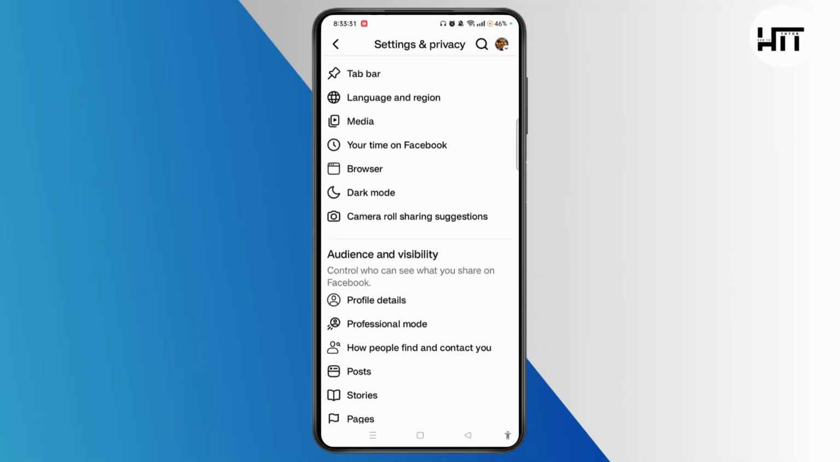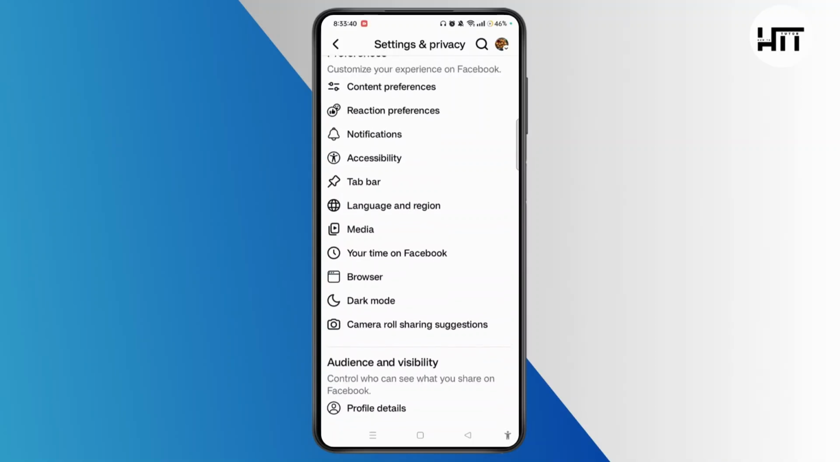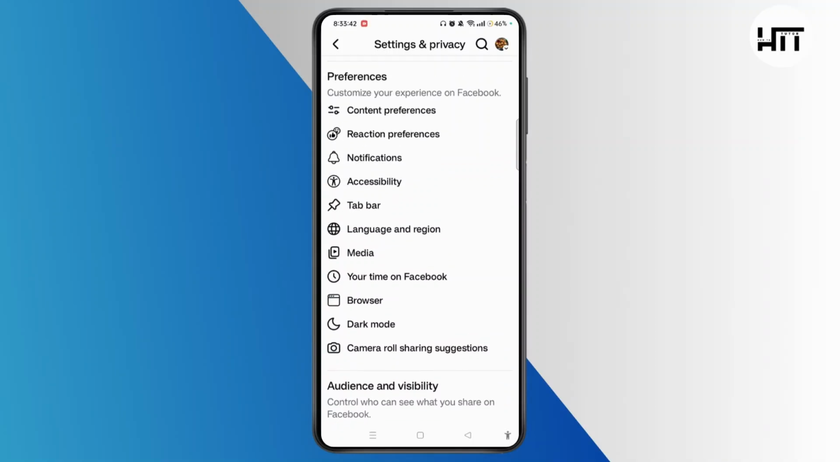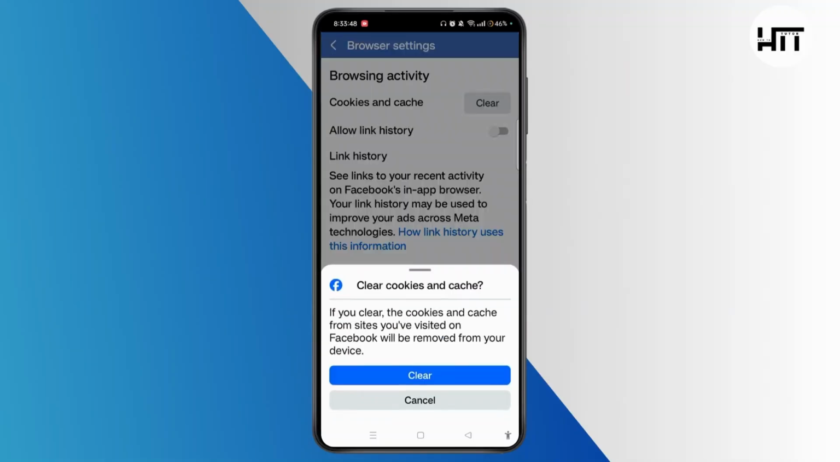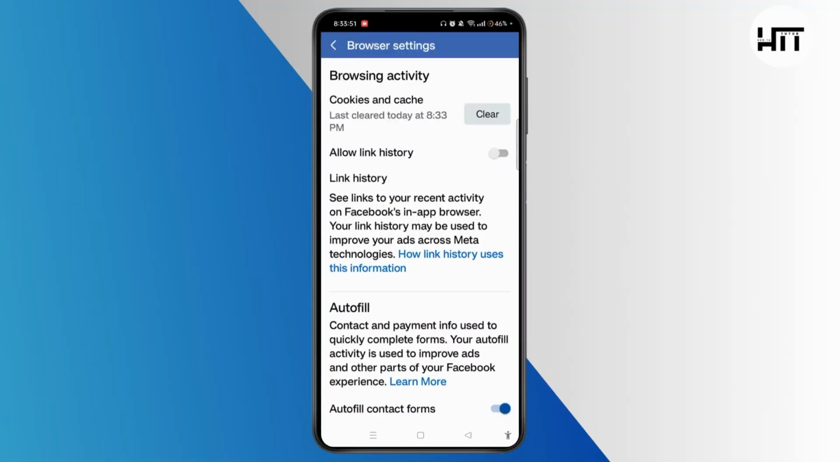Now look for the option of Browser, which is under the Preferences section. Select it to open it and locate cookies and cache at the top of your screen. Tap on the Clear button and tap Clear. Now you have successfully removed cache and cookies from Facebook.